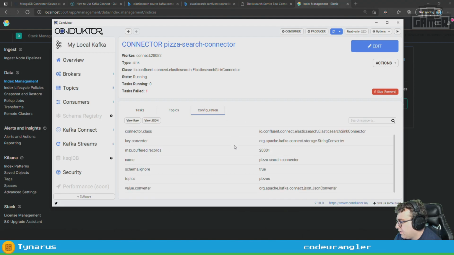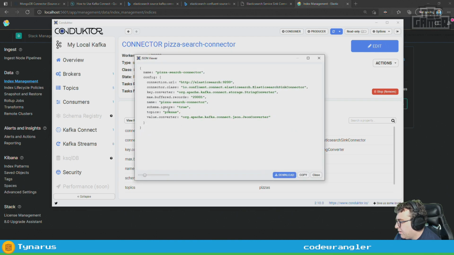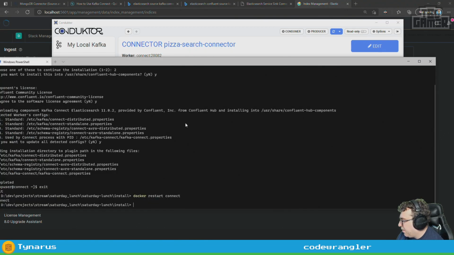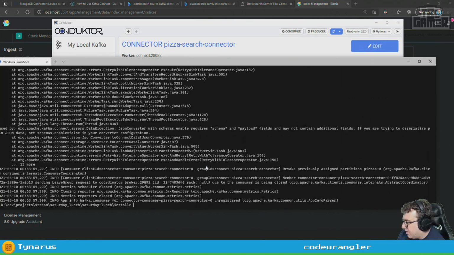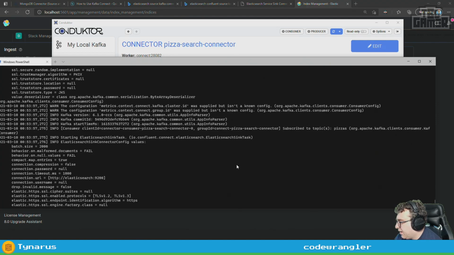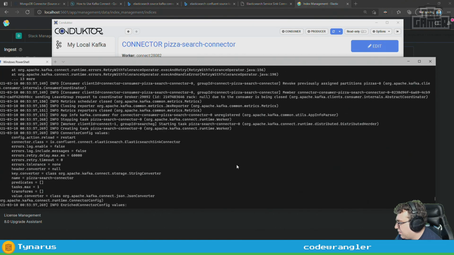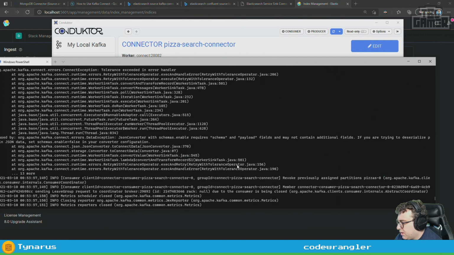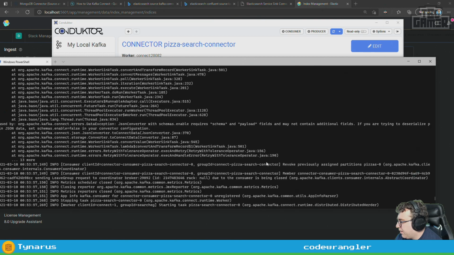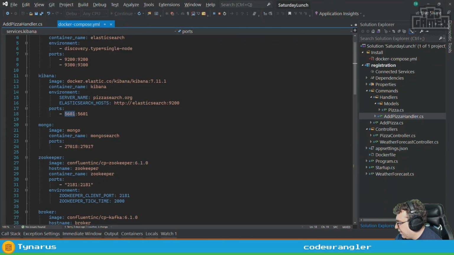Configuration, view JSON, schema. There's another thing I'm missing somewhere. So if we go to the Docker logs connect, we'll see the error in here, I think. There's a thing I'm not telling it to do. Schema and payload. Yeah, I'm not telling it to ignore the schema properly. So there's another piece in there.